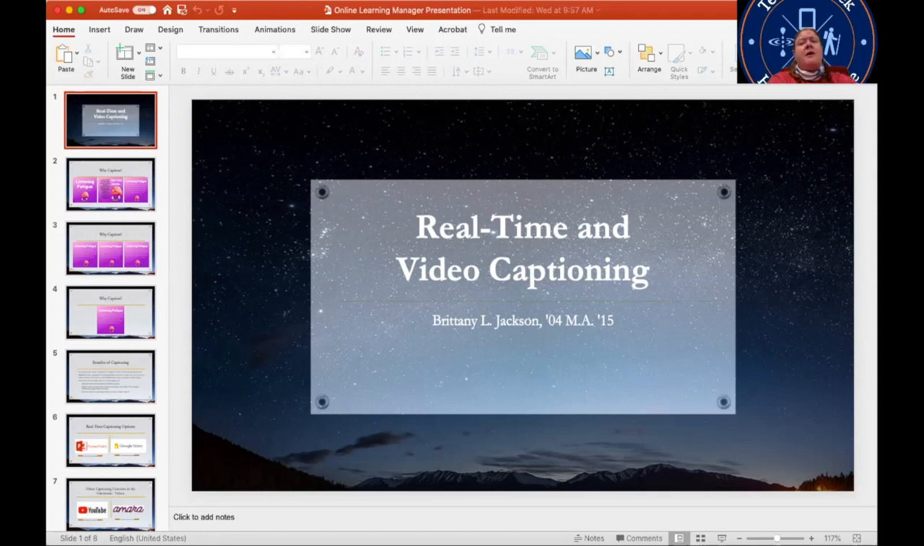But first I want to talk about live captioning using PowerPoint and then Google Slides. So now, when you do a presentation, you can use live captioning on either one of those programs, which is fantastic. So I'm in here in PowerPoint right now, and you can see I've got this presentation about real-time and video captioning. And what I want to do is show you how to actually caption.